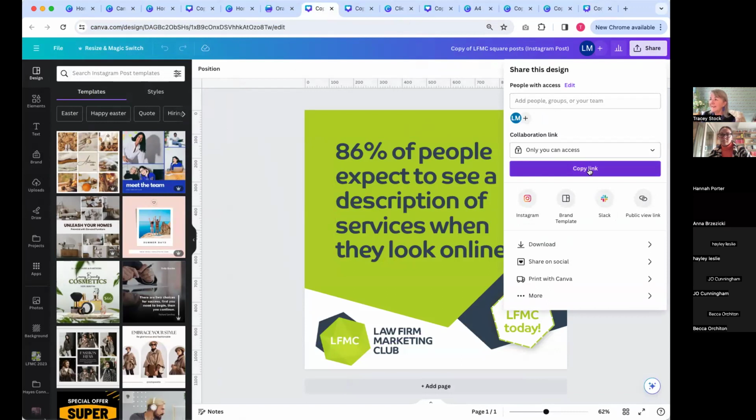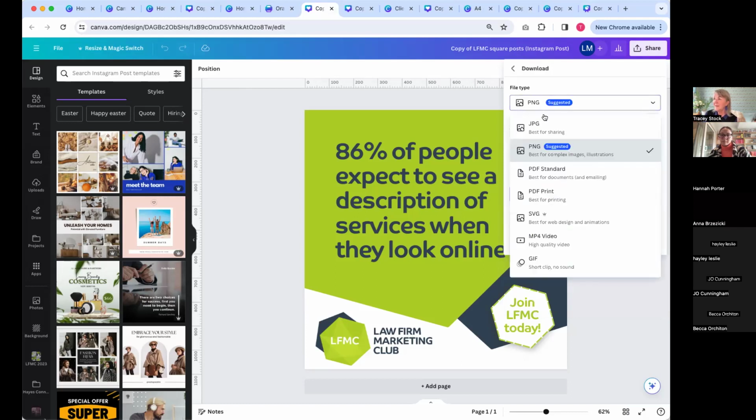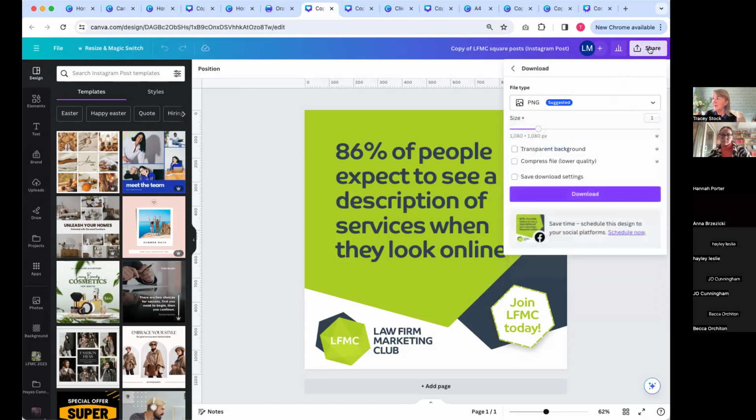copy the link and send it to somebody, and you can give them access to be able to edit it themselves as well, which is really good. They don't have to be on your Canva account. That's really, really useful. You can download it. So it will allow you to download as JPEG, PNG, PDF for print, SVG, a video as well, or a GIF. So any of those are really good to use.